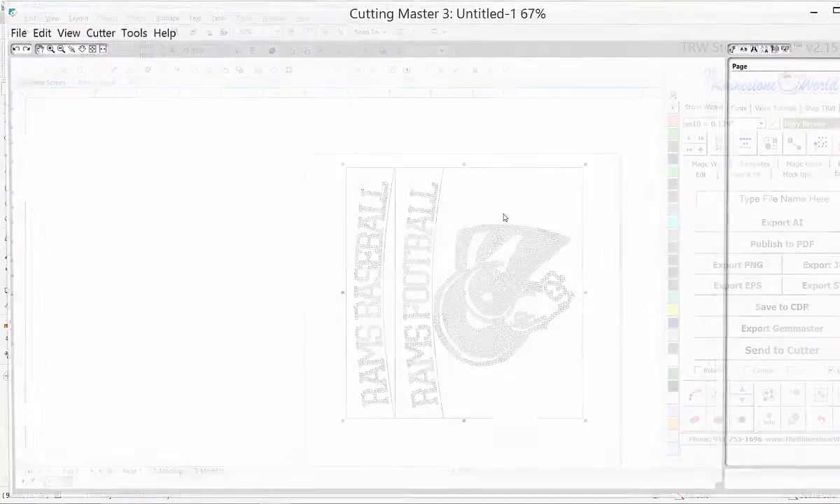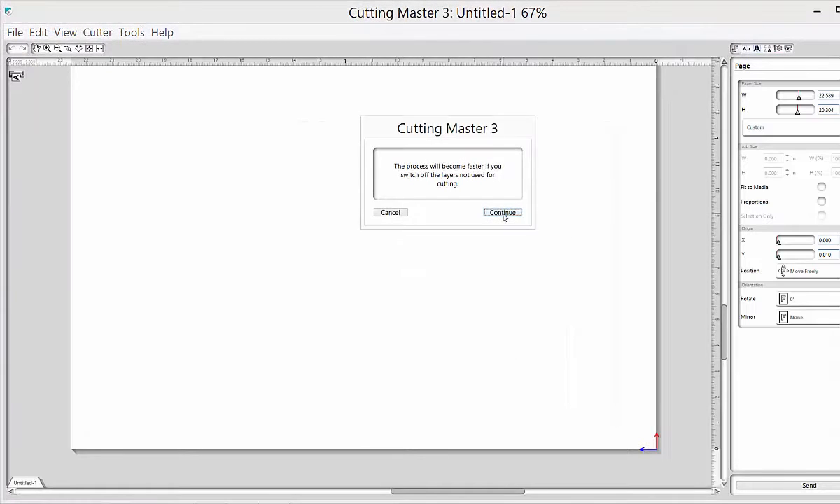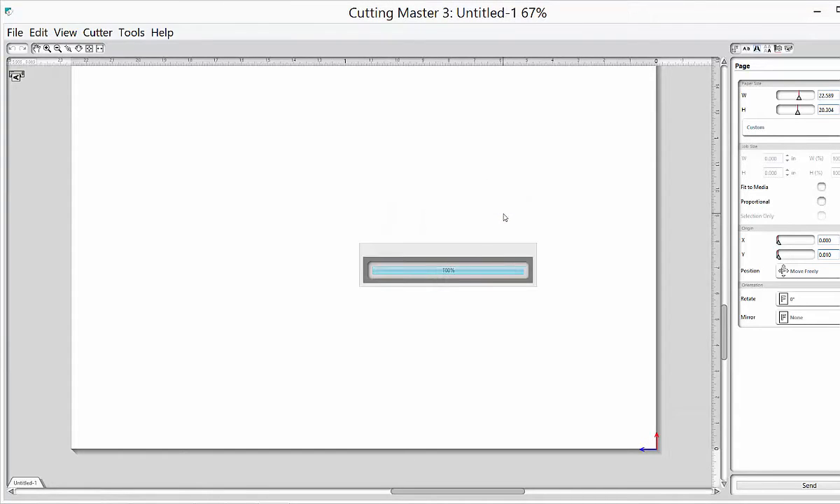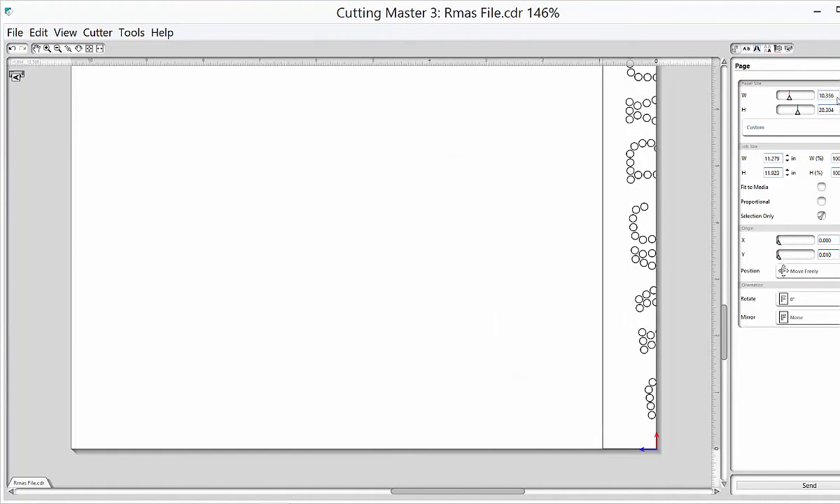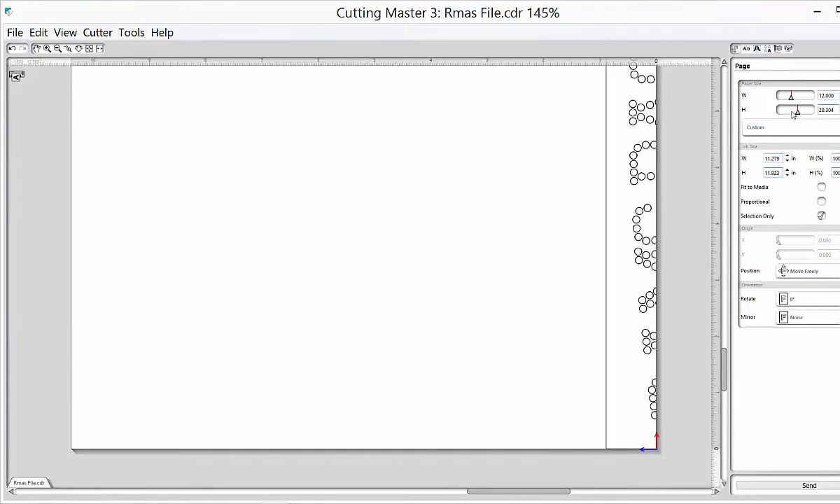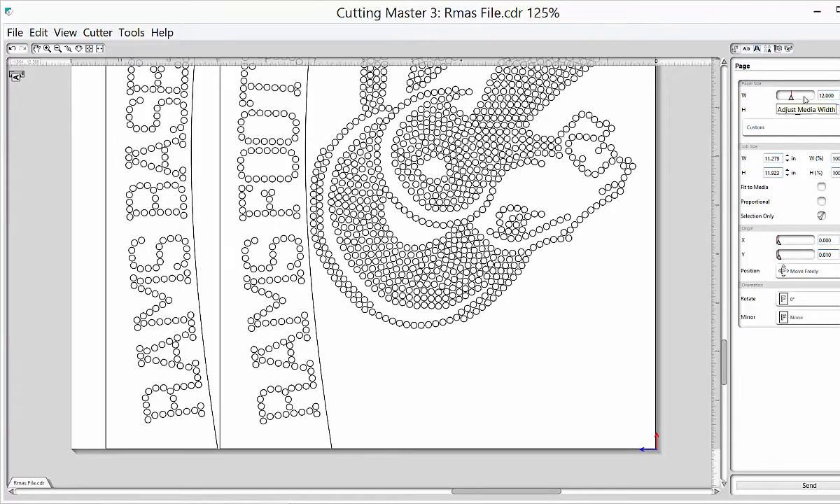Cutting Master 3 is going to pull up for us right here. Now, again, we're going to use our 12-inch material. So with our 12-inch material, we'll be able to fit the way that we arrange this design. So if we wanted to, we could come over here and change our width down a little bit. So if we wanted to put our width here to that 12 inches, just so we know that it's obviously going to get into that range, and our height down a little bit, so you can see that that width is going to fit at the 12 inches.